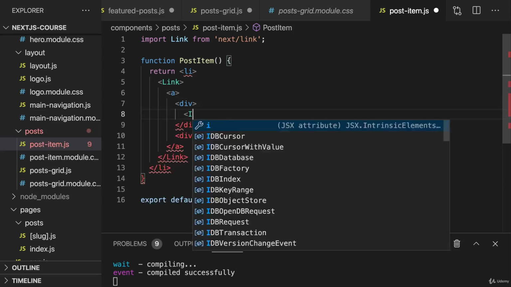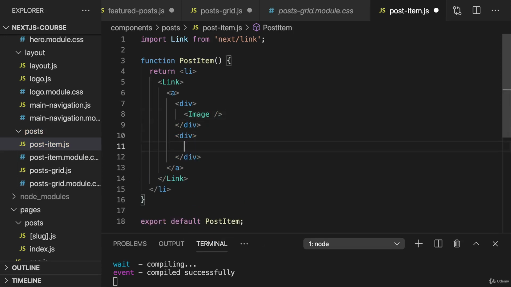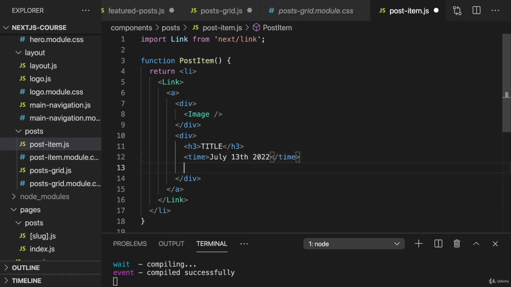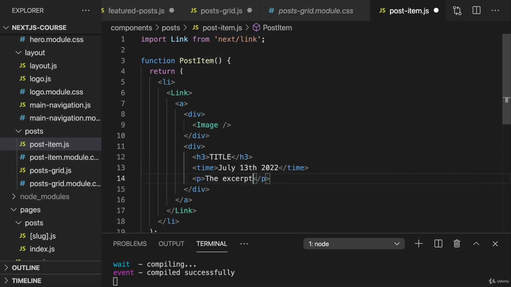Now inside that first div, I therefore output my image, and we will soon add the source and everything else. And in the second div here, I'll add an h3 tag with the title of the post, then a time element which outputs the time, something like July 13th, 2022, will be output here, and then a paragraph with the excerpt text of that post. And of course, at the moment, it's just dummy data. Soon it will be actual data.